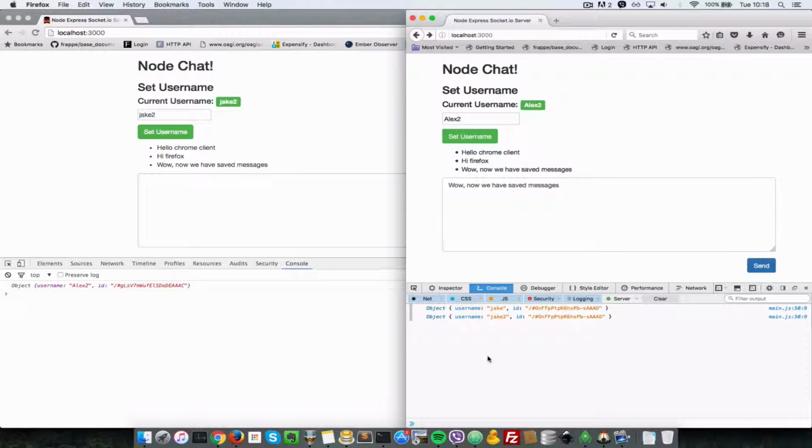Okay, so that brings us to the end of this video. In this video, we saw how we can set the username for connected clients on the server to their sockets. And next, let's see how we can retrieve connected users after we've restarted our browser.